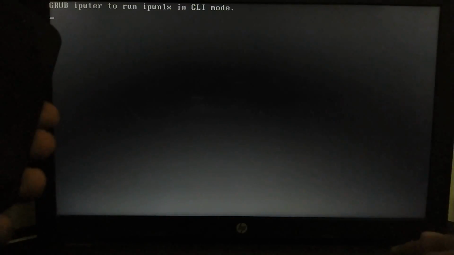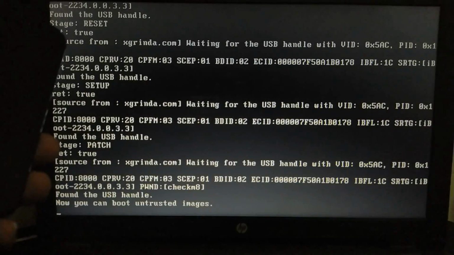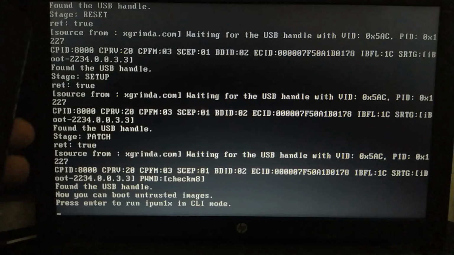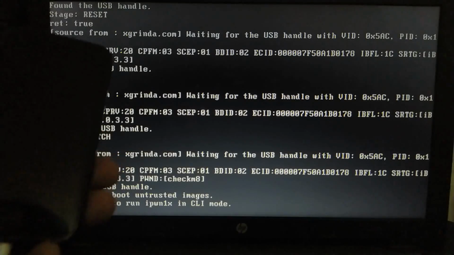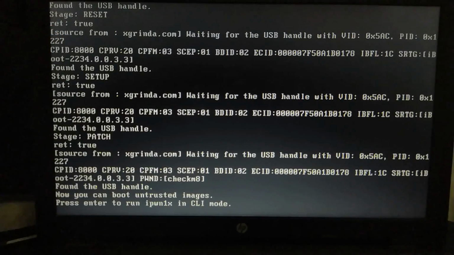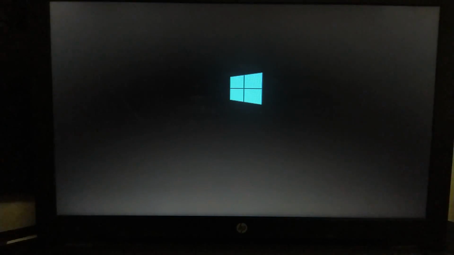Simply I will press enter here, and you can see it is fast and easy and reliable. You will see now you can boot untrusted images. So now you are good to go, and then you can use Futurerestore and such utilities on your device. After you are done, you can simply restart your computer by pressing Ctrl Alt Delete, and then you can remove the USB. And your computer should load back into Windows.